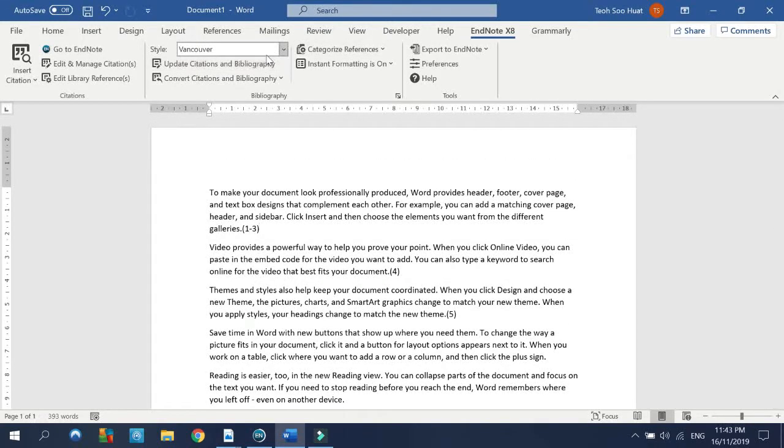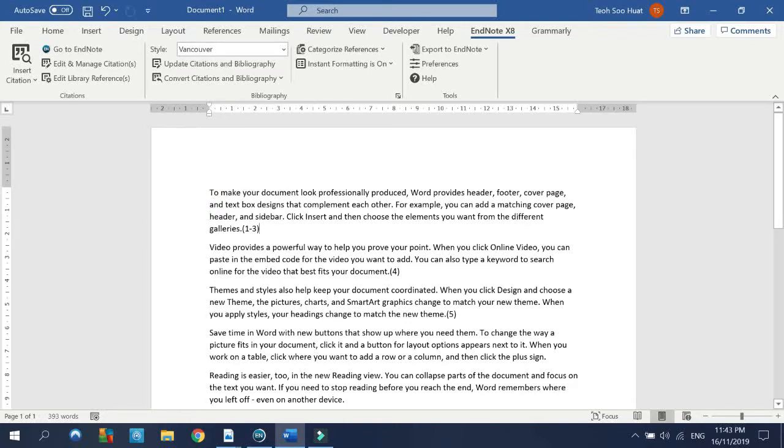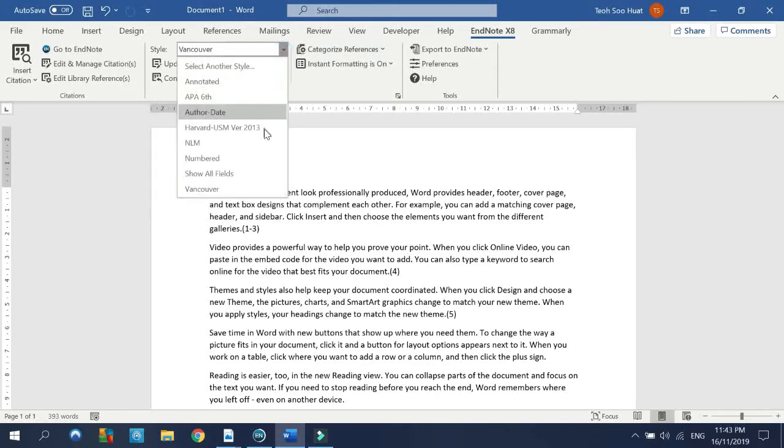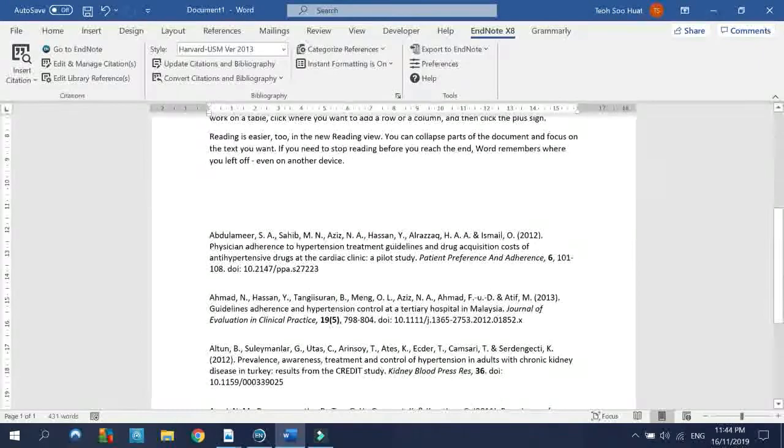And here currently we are using Vancouver. In case you are submitting as a USM proposal, then they will have Harvard USM criteria, and if you would like to send it into journals, they will have their own citation technique criteria. So now we'll shift to Harvard USM version 2013. It's automatically changed, it's convenient for you, and at the same time the full reference will be changed too.